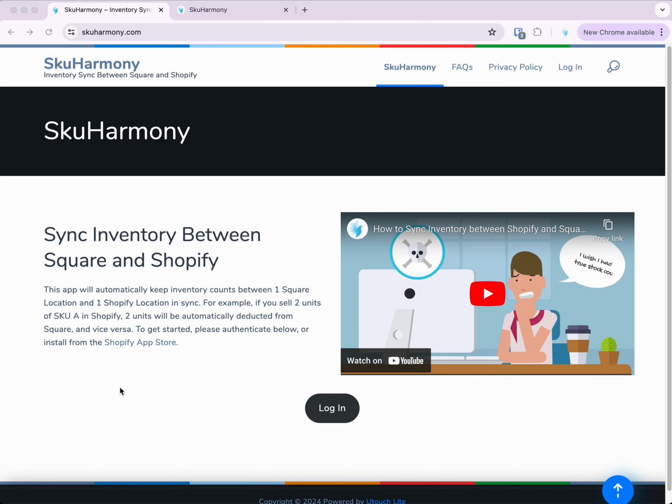A lot of people won't see this page because they'll be coming directly from the Square or Shopify app stores, in which case they'll be logged in directly to the application. And I'll go ahead and do that now.